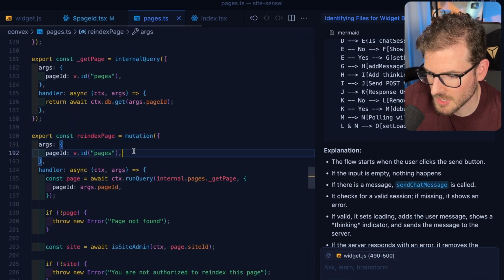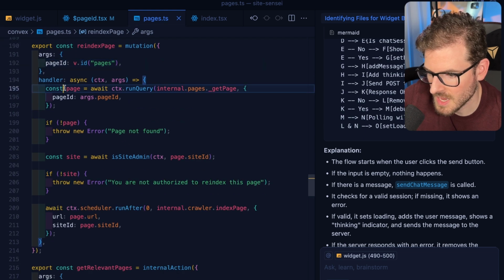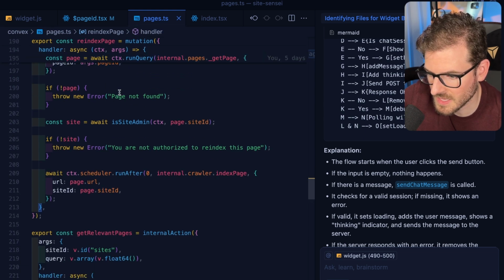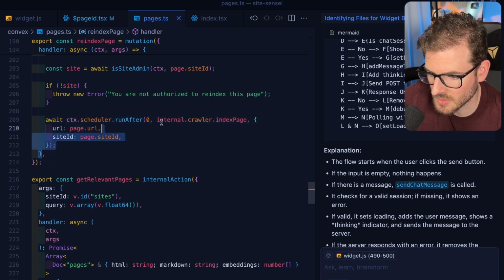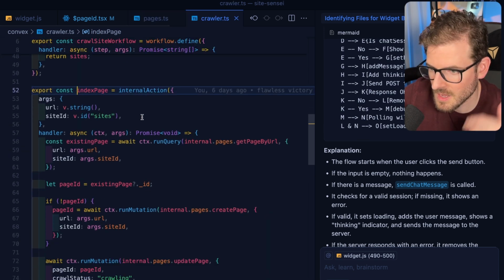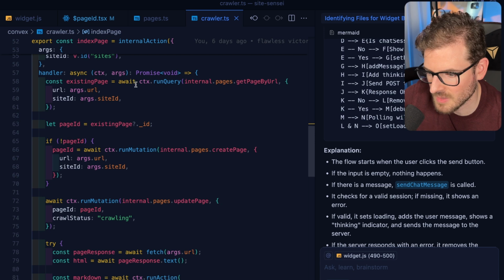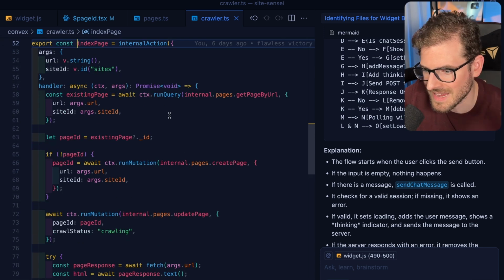Let's go to the backend code. Here we go. We have a backend mutation. It looks like it's running a query. It's doing some validation checks to make sure you're an admin. And then it runs a scheduler to basically do some more code. If you click on this, now we can dive into this code and understand what this is doing when you try to actually re-index a page.